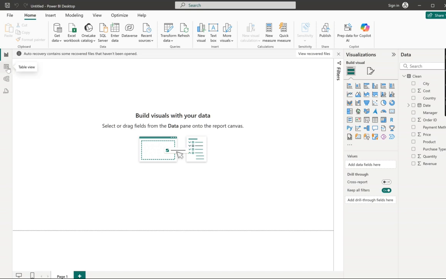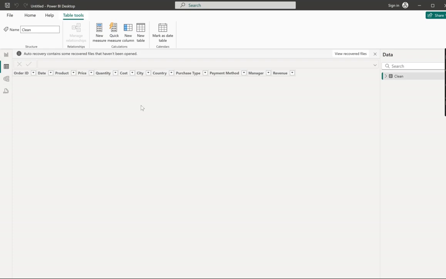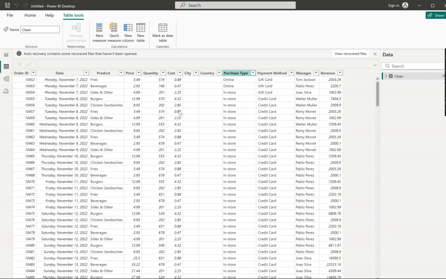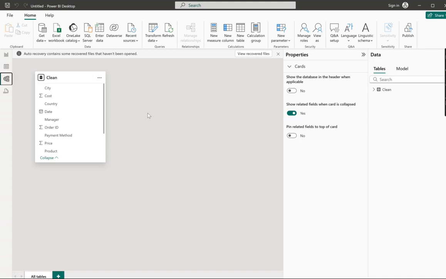The next thing here is the table view. The table view is just like Excel. This is where you can see what your data contains. Okay. So here in the table view, you can see everything. It shows what your data contains. You can see we have the order ID, product, price, quantity, and everything you can see there. Then the other thing you have is the model view. So it depends how many tables you're having. For us, we only have one table called the clean.